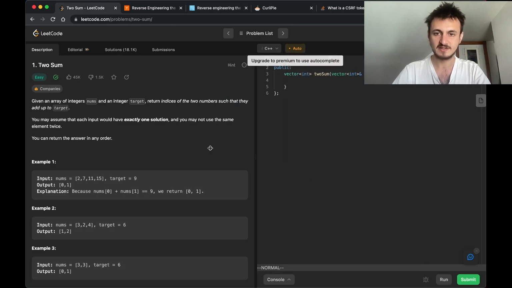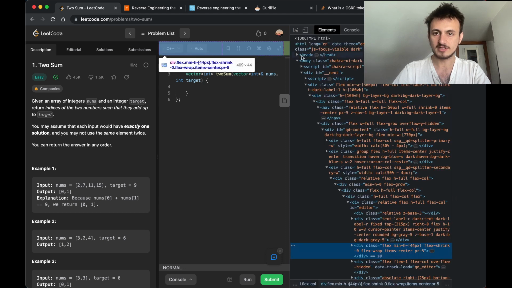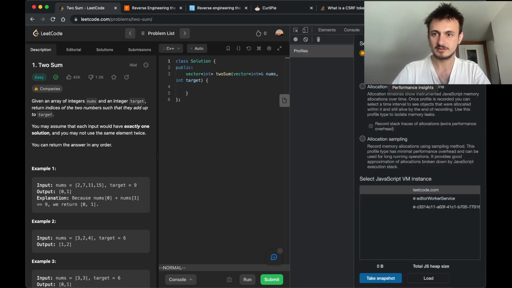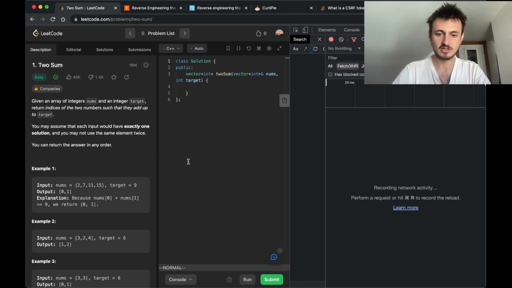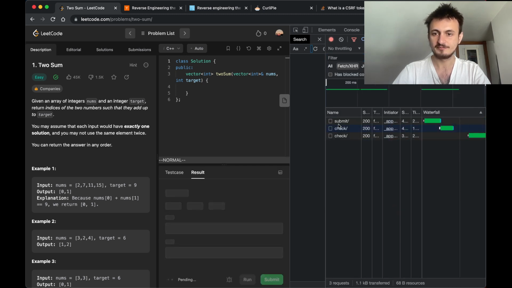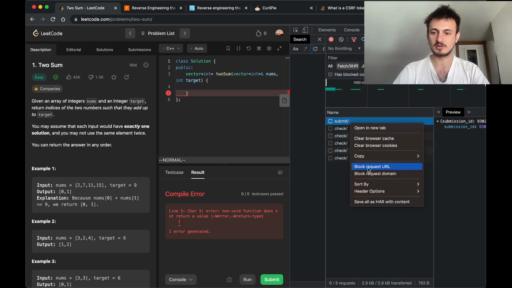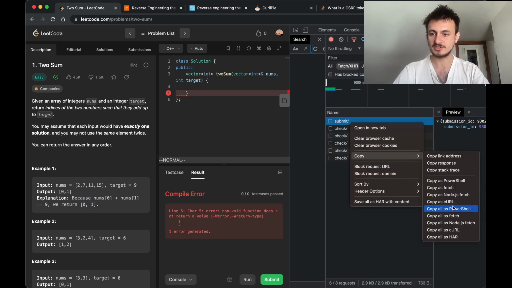So inspect, okay, network, XHR, then you click submit, for example, and you see these requests getting popped up. And so then you copy the curl. So you go here, copy as curl.